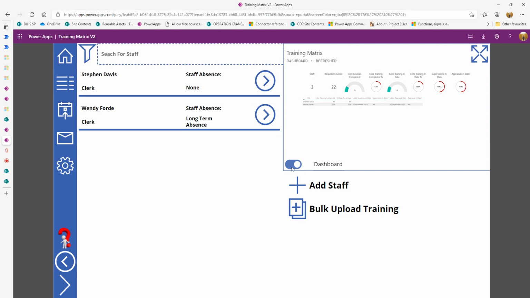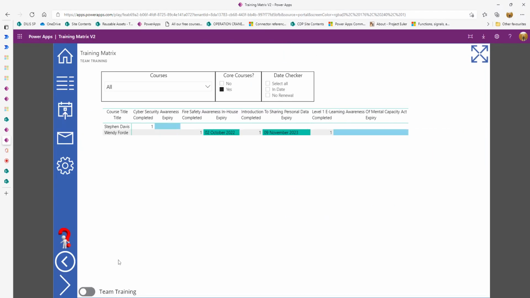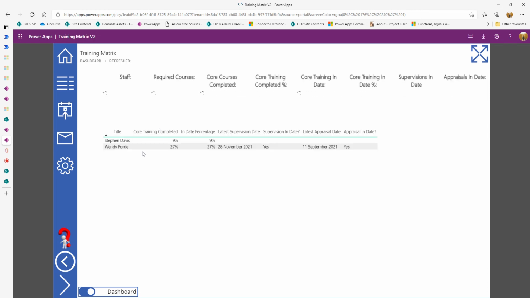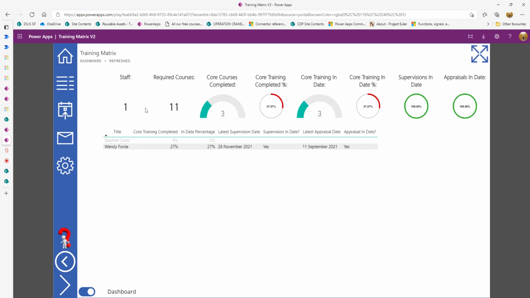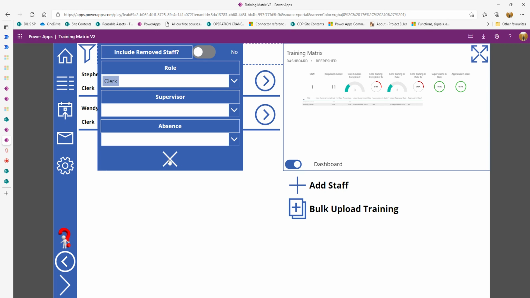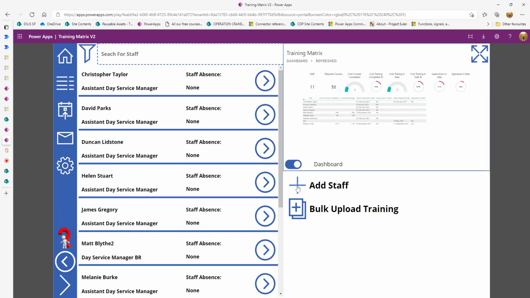If you want to change between the dashboard and team training, click on the icon in the bottom left. This is completely usable, so you just use it as you normally would with Power BI. If I click on, for example, a member of staff, Wendy, for example, we'll see all of this changes. Simple as that, nothing complicated there. Clear the filters, just click on the X at the bottom of the filter list, and it will refresh it. We will run through separately on how to add members of staff, bulk upload training, etc. But for the moment, we'll just say it's there. It's easy to use, but I will add some videos for that as well.